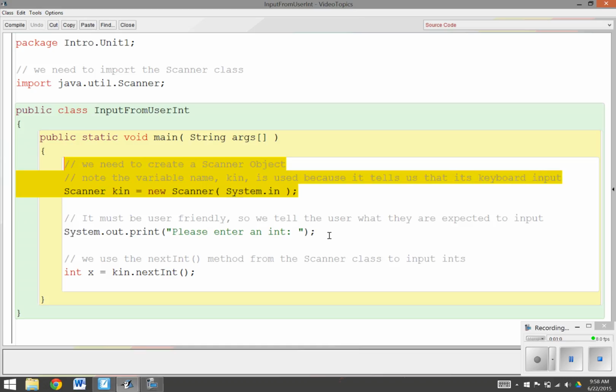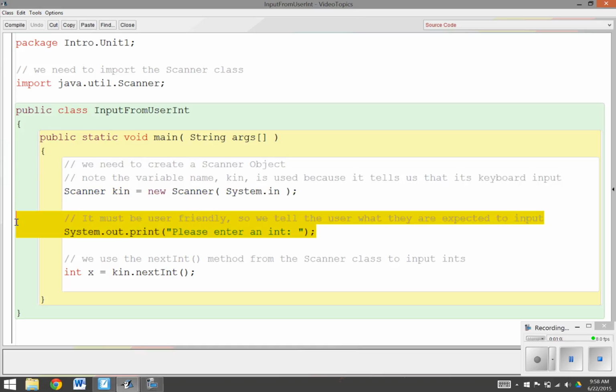Now, one of the first things we need to do when we get input from the user is we have to make sure that it's user-friendly. We want to tell the user what they're expected to input. So if we're expecting the user to input an int, I should tell them, and here we do System.out.print, "Please enter an int." Now, if I'm expecting some other type of variable, I would indicate that to the user.